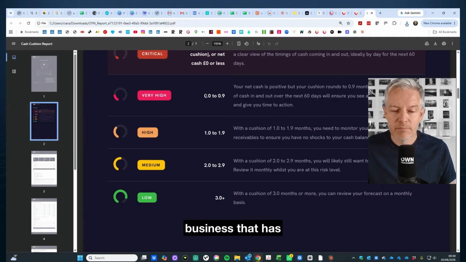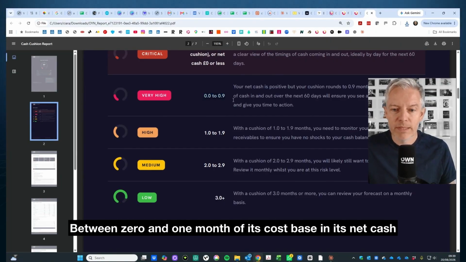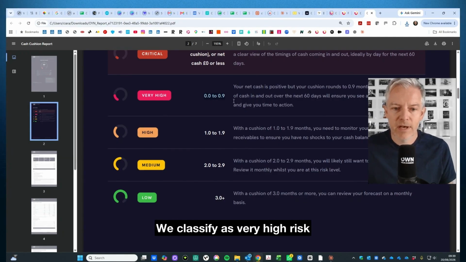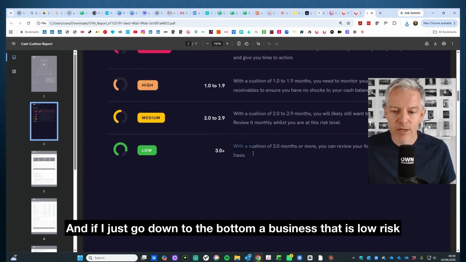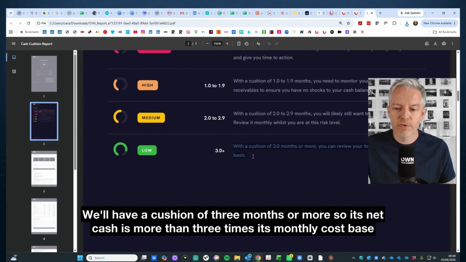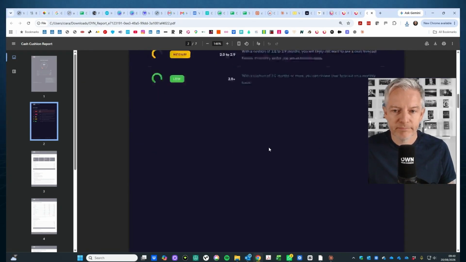A business that has between 0 and 1 month of its cost base in its net cash, we'd classify as very high risk. And if I just go down to the bottom, a business that is low risk will have a cushion of 3 months or more. So its net cash is more than 3 times its monthly cost base.